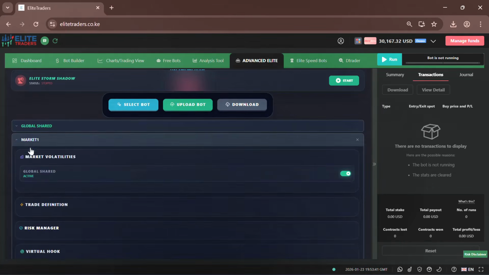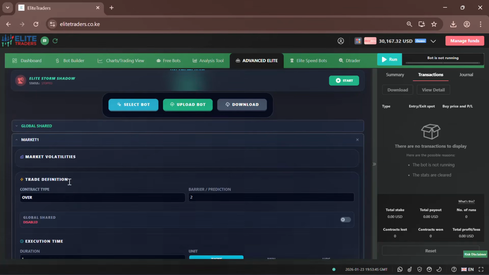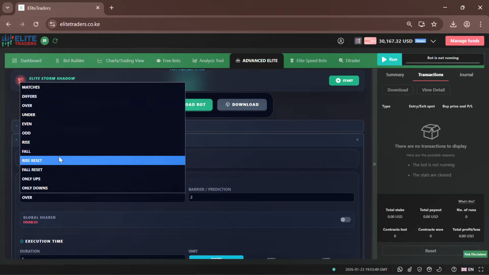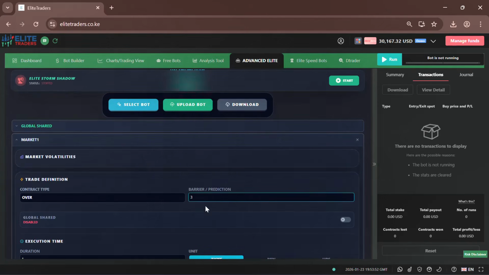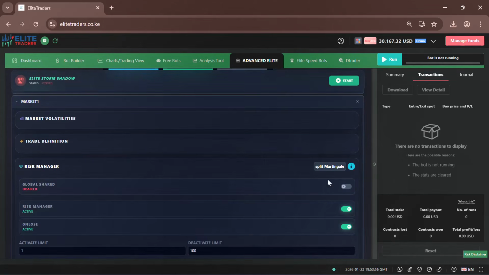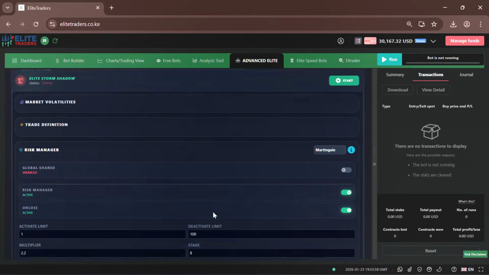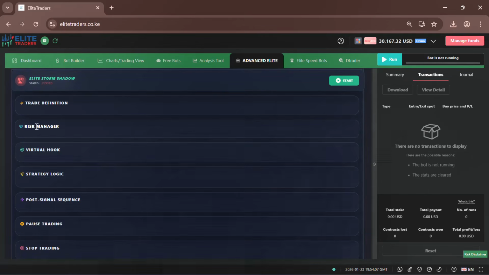Okay, then go to market one, we continue with the setup, collapse the market volatilities option, go to trade option. Let's say, for example, I want to trade market like over, then prediction digits 3, like that. Then collapse that option, go to the risk managers. I want to apply the martingale factor of 2, like that. Then let's say I'm staking something like $5. Then collapse that part.